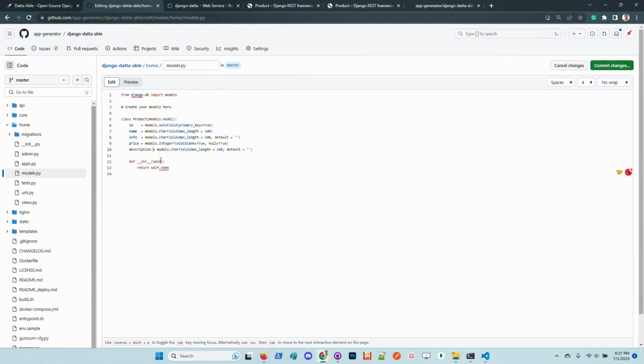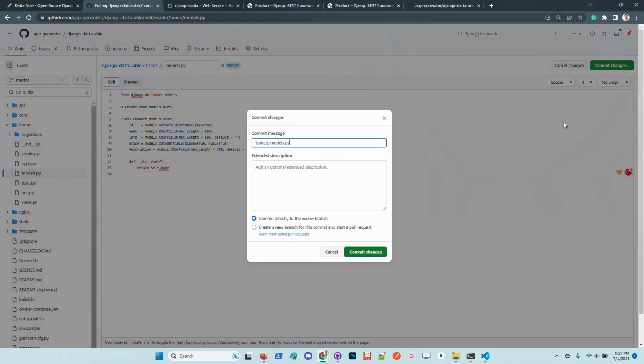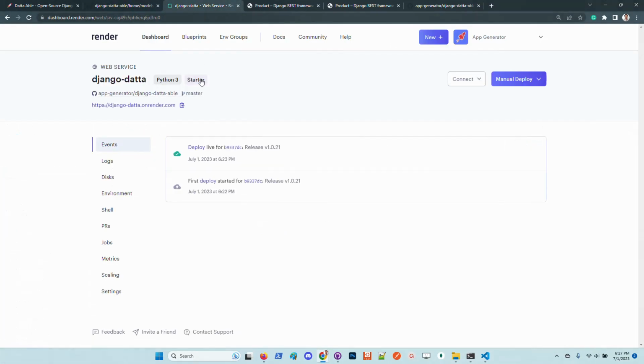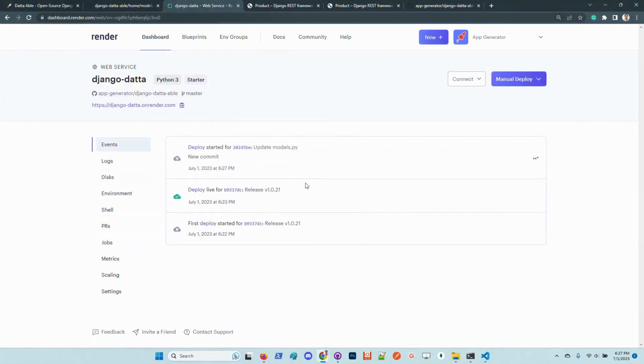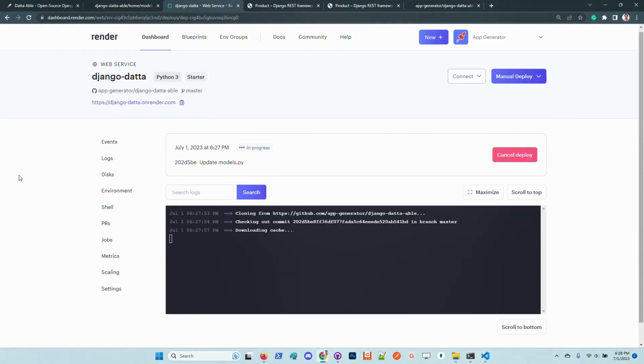Okay. Let's 50. If we go back here to the dashboard, we can see here that a new deploy was triggered, and the new deploy is flagged as being triggered by this commit, which is the update on the models file. Let's check out the progress.